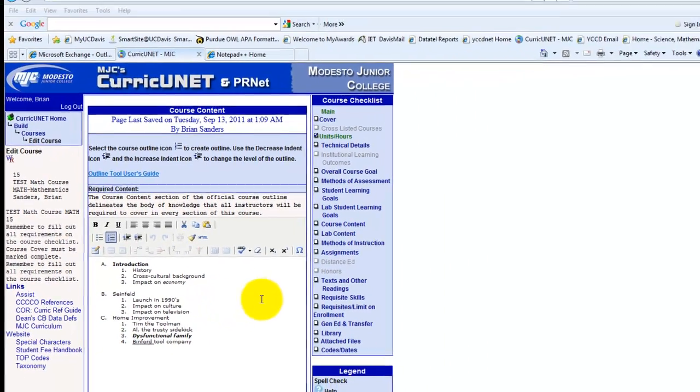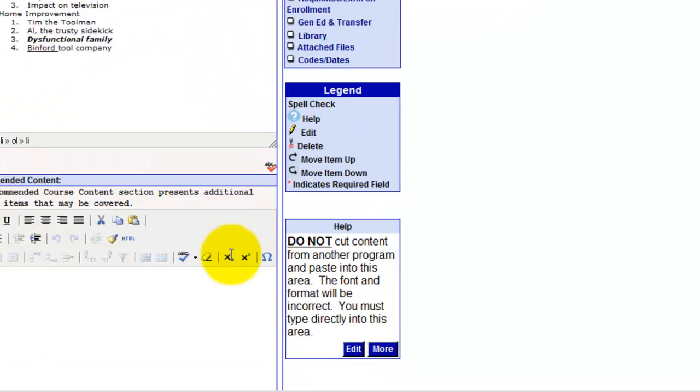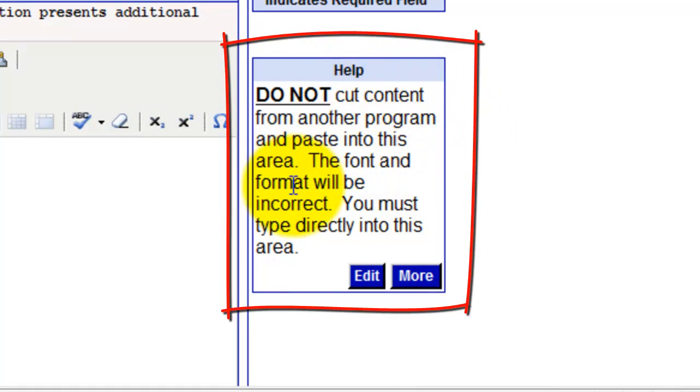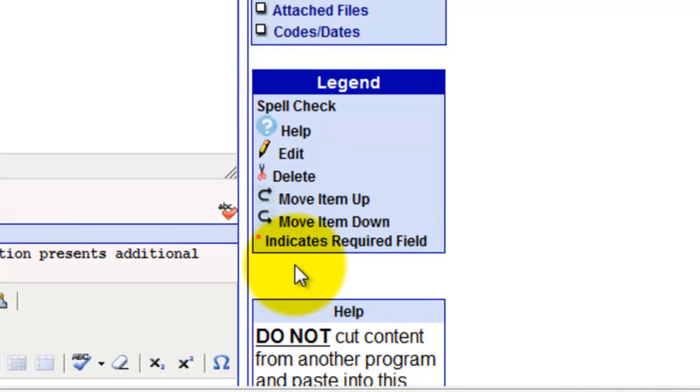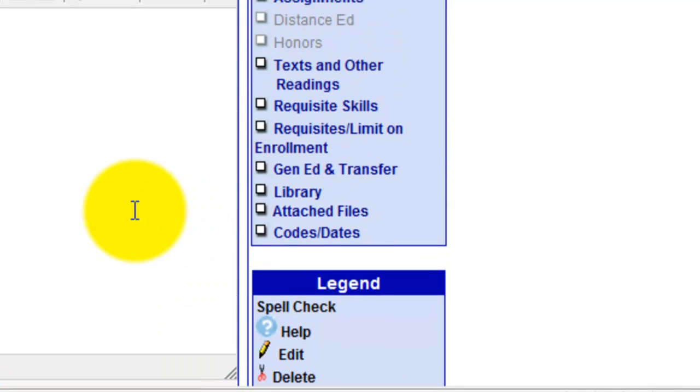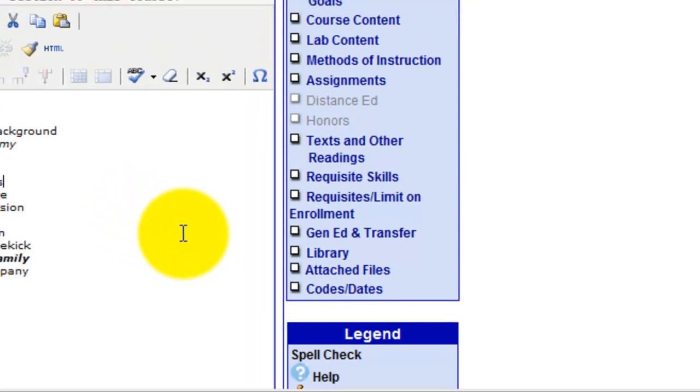And yet down here at the bottom of the screen you can see that it says in this help window, do not cut content from another program and paste into this area. The font and format will be incorrect. You must type directly into this area. And that seems very restrictive, and people are stubborn and want to do things the way that they're used to doing them, so they go ahead and pull things out of Microsoft Word.